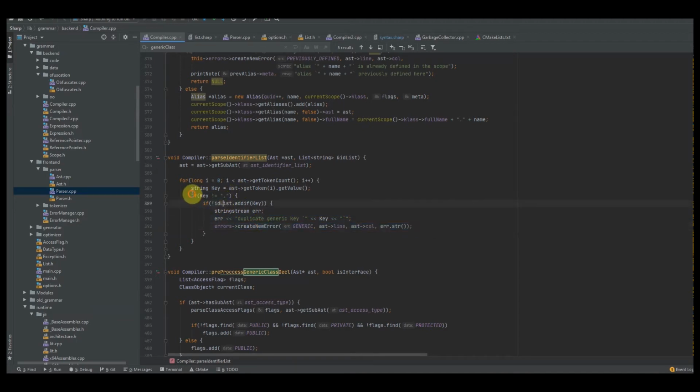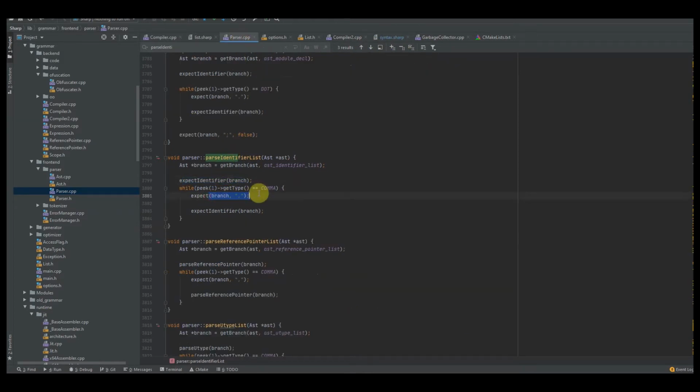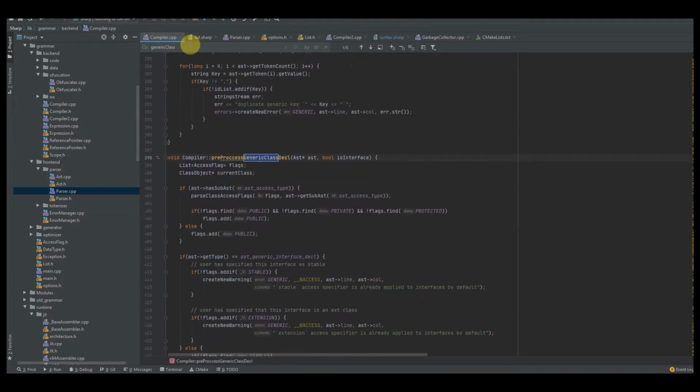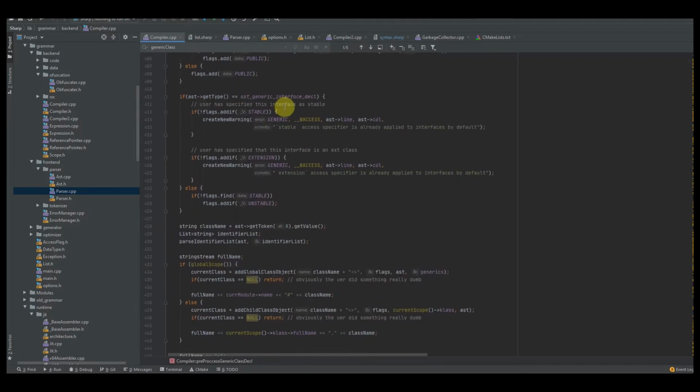Now, checking for key is not equal to comma is really stupid. Ideally, you would just ignore commas. There's literally no reason why I have commas here. But yeah, so we have that, and then if we go back to preprocessed generic classes.